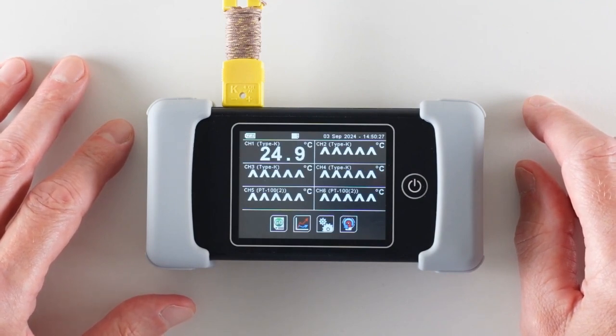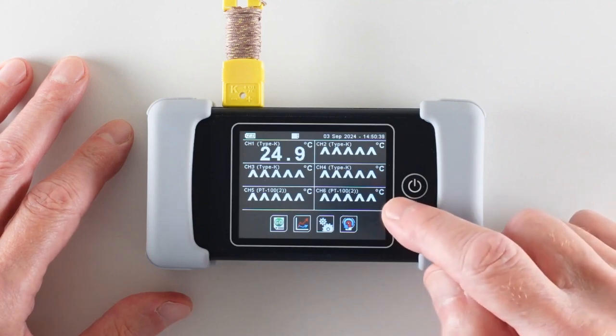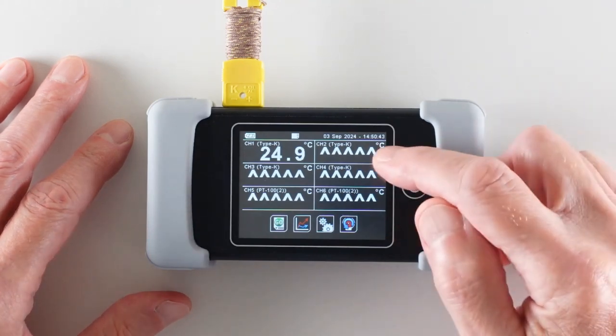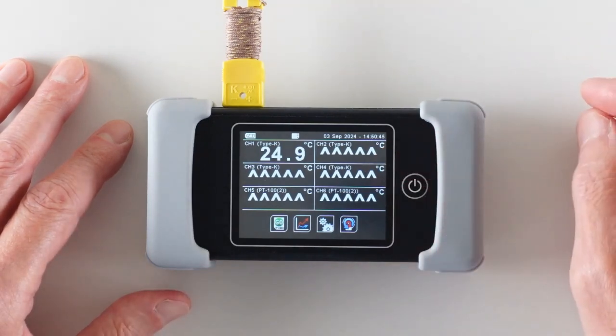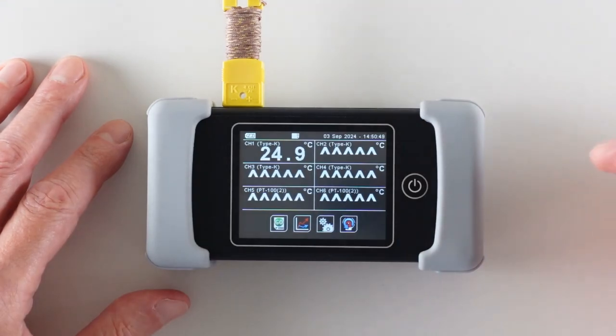When you first switch it on, the Excelog 6 starts up in multi-channel display mode, showing a grid of temperature readings for each of the 6 channels. The 4 thermocouple channels are listed first, and the 2 RTD channels are below them. If there's no probe connected to a channel, this symbol is displayed. You can tap the temperature unit symbol to change between degrees C and degrees F.